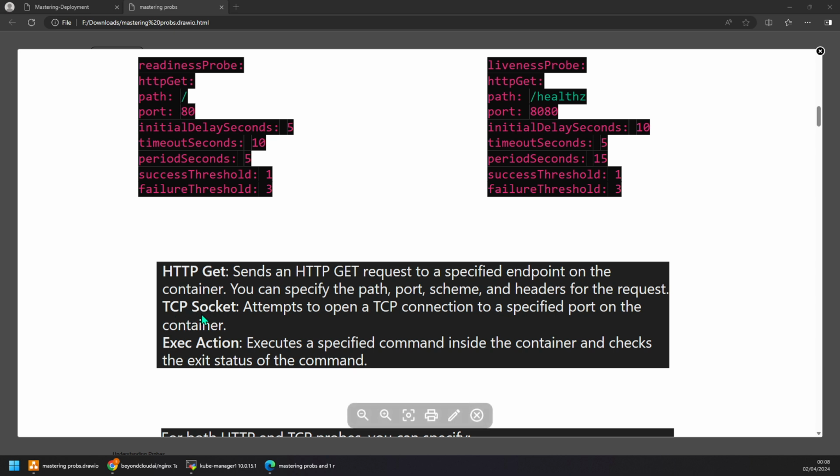And the another one is TCP socket. Now, people would rather go for HTTP GET most of the time rather than TCP socket, because when your application is hung, your TCP socket will still be working, because you will be only looking for this port number. You will not be fetching any files. So HTTP GET is more commonly used when compared with the TCP socket, because HTTP GET will actually get that information and verify that the application is running.